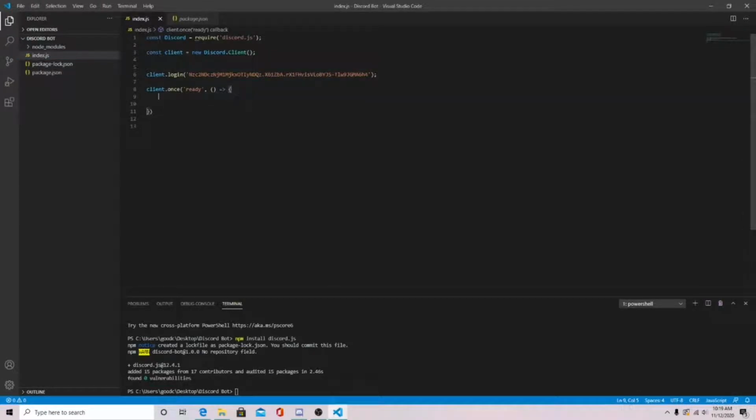So now once you have this right here, you're going to do console.log. This is basically just going to log to the console that your bot's online. So we're going to say this bot is online. This will basically say, as soon as you start up your bot, that, hey, the bot's online, and now we should be able to test this.